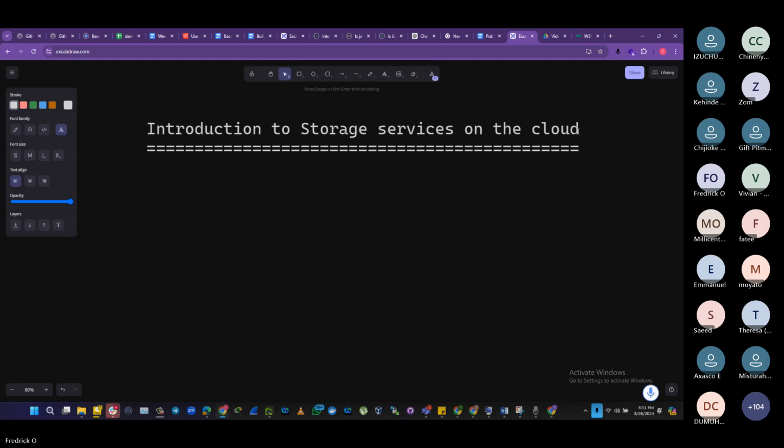So today we're moving a step further to show you another service that the modern cloud platform offers, called storage services. If you remember the benefits of cloud computing, you will know that it helps us store unlimited information.